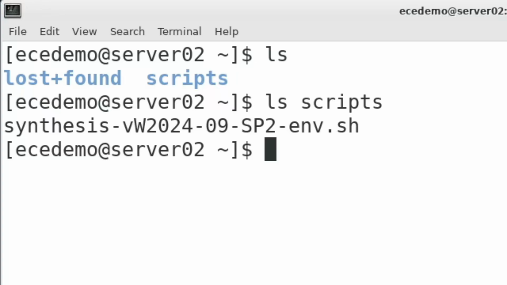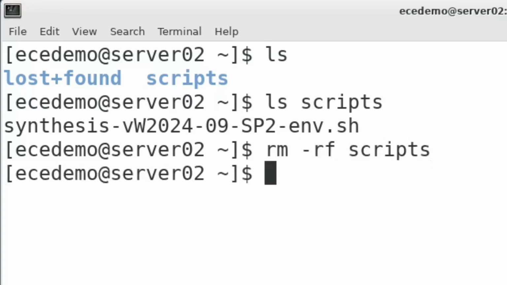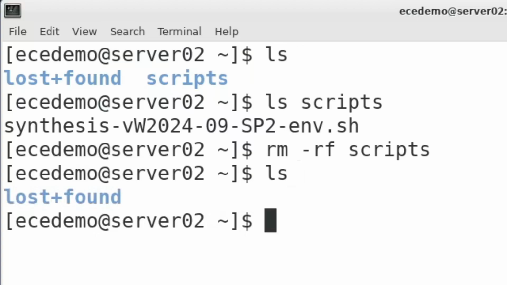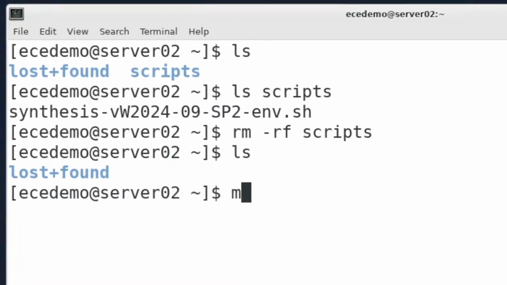However, we're going to pretend, in fact, we're going to remove that scripts directory. And now when I type ls, there is no scripts directory. This would be if somebody came in and they have not run any of the synthesis programs from Synopsys yet. You would come in and there would be no scripts directory.